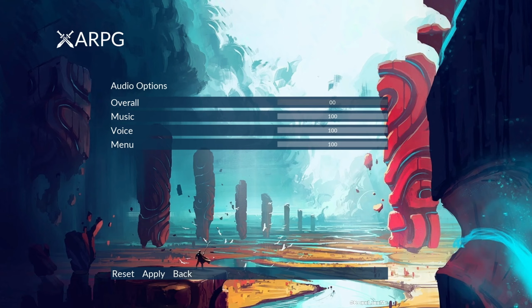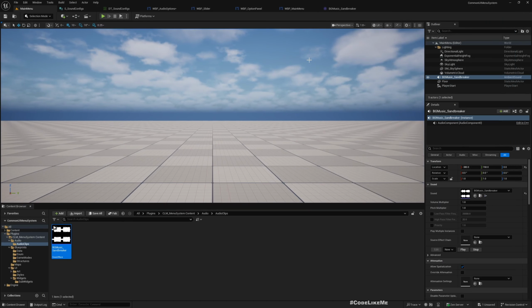See? That's there. Now if I keep overall at 100 and reduce music, it is still applied to that because this is music, this belongs to the music sound class. So yeah, in the same way, if I have sound files applied to the voice class or menu class, they would work. So the system is working, but it's not saving or loading as of now, and that is something I wish to cover in an upcoming episode.